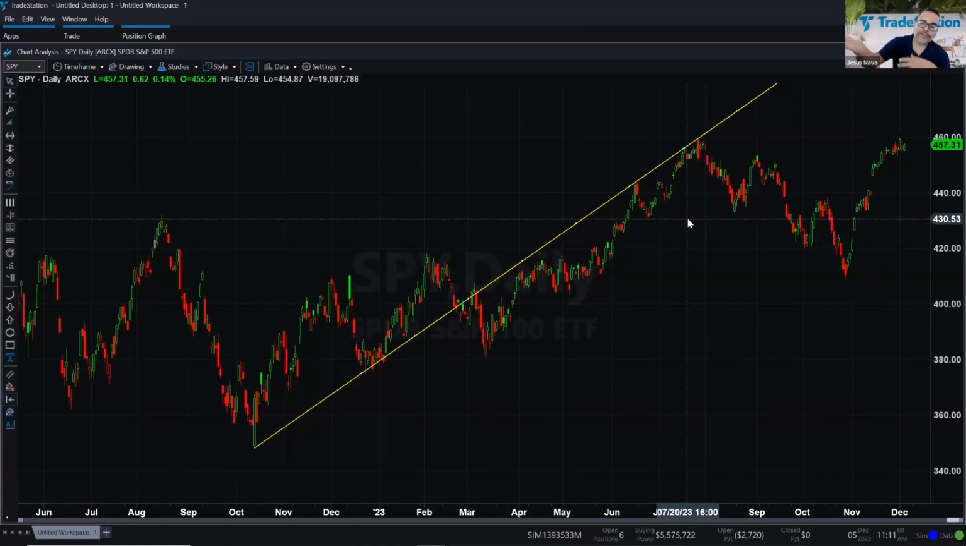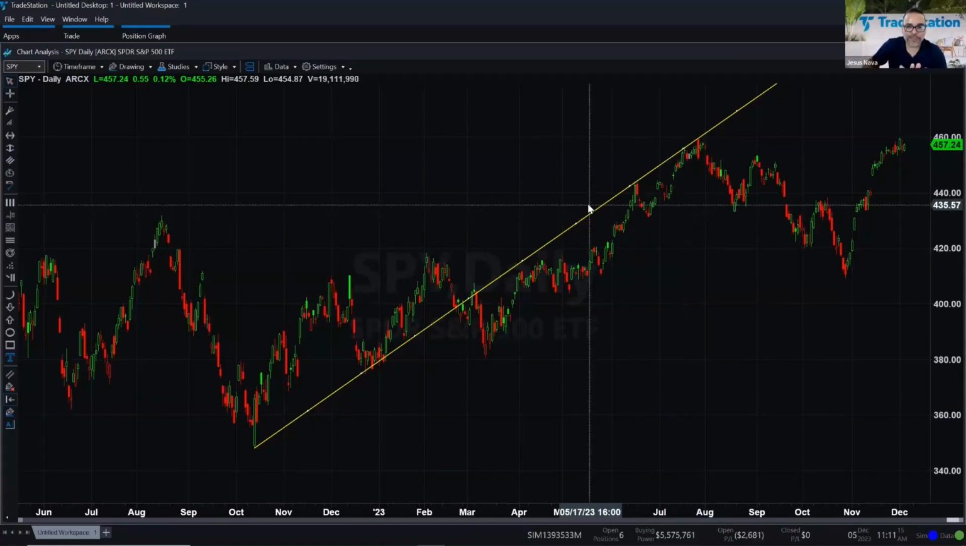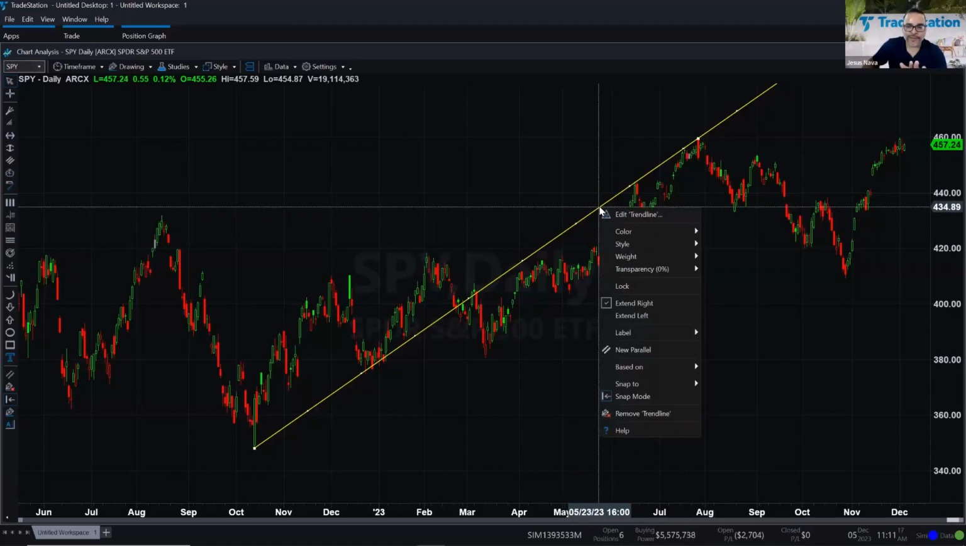Generally, we draw the trend line extending right because we want to see how the price behaves in relationship to that trend line. But if you need the trend line to just do a measurement between point A and point B, we don't need it to extend right, and we can just right click on the trend line, go to extend right, and uncheck it.